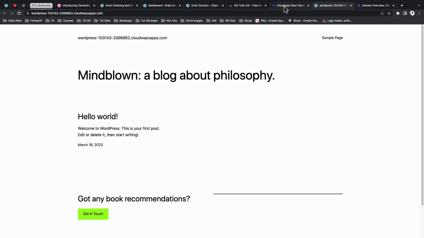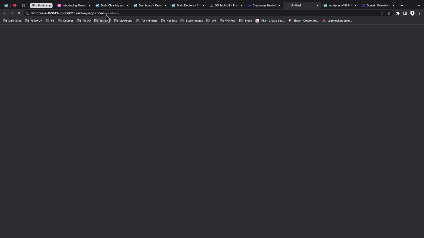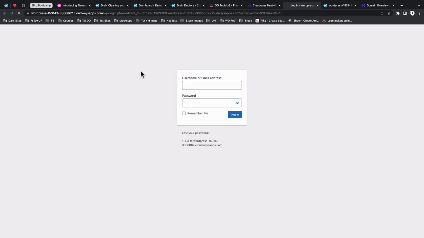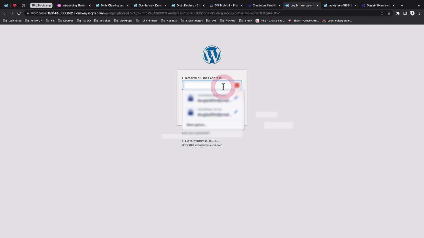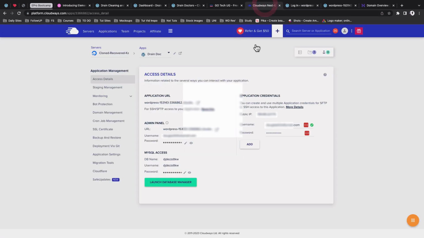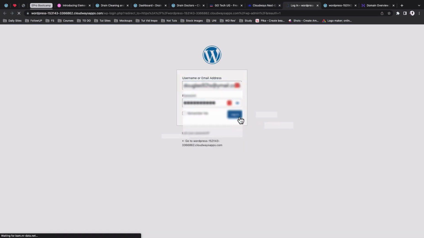Now, if I want to log into my application, I come back over here. I can just simply go and copy my username and copy the password, then I can get into my application. I can click over here to the admin panel. Now this will take me to the WP-admin dashboard where I'm able to add my username. So come to Cloudways, copy my username, simply click, come here, add the username, come back to Cloudways, copy the password and add the password there and login.